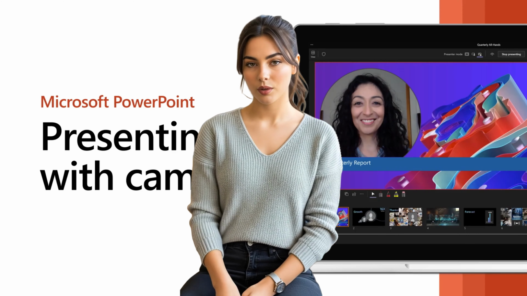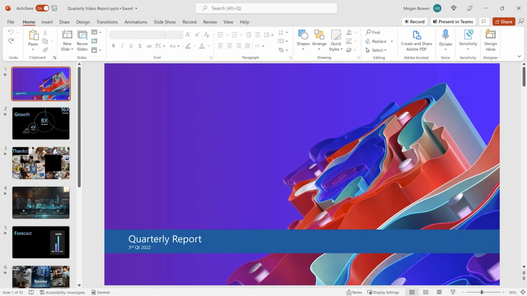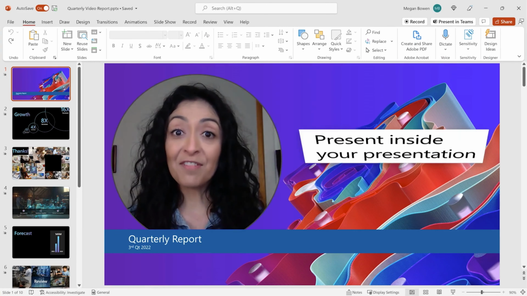Presenting with Cameo in PowerPoint, Microsoft 365. With Cameo, you can insert your video feed directly into a slide so you can be inside your presentation.